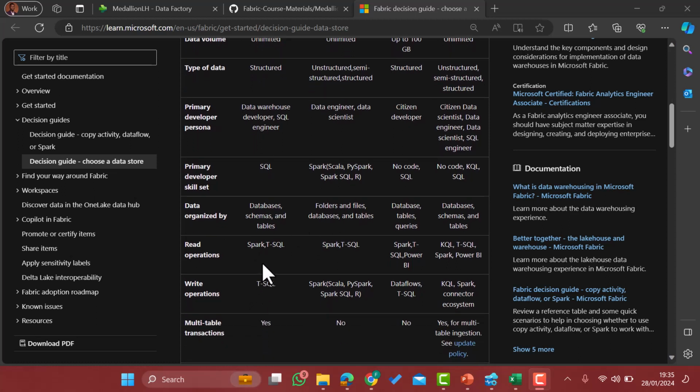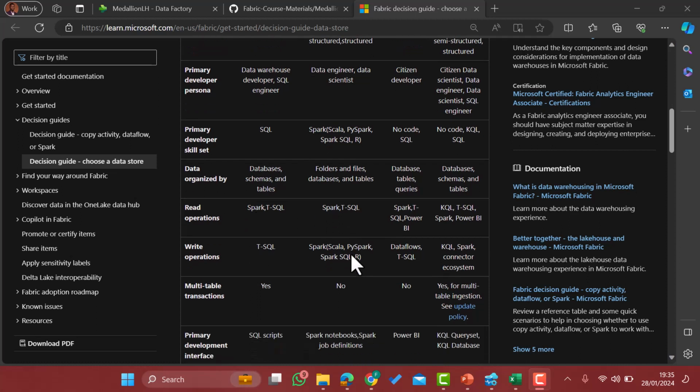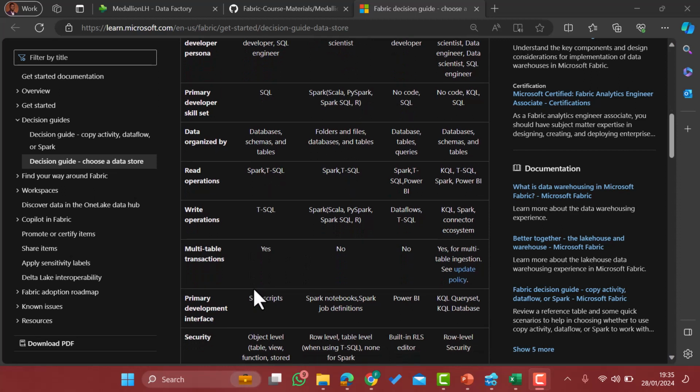Then on your warehouse, you can do your read operations with Spark and T-SQL. The same thing for your lakehouse. However, with your write operation, you cannot do write operation with T-SQL for a lakehouse, but you can do write operation with your T-SQL in your warehouse, whereas you are doing that write operation with your lakehouse with Spark and R. Then multi-table transaction. There is no multi-table transaction in your lakehouse, but there is multi-table transaction in the warehouse.